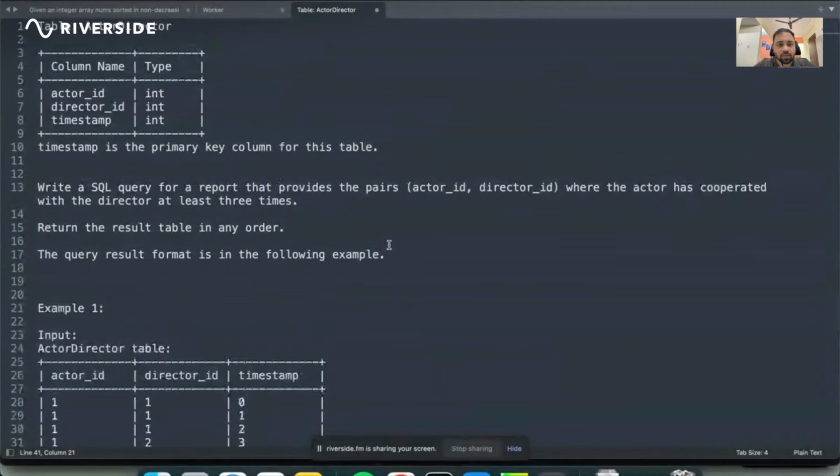Shall I repeat it again? Yeah. Okay, I'm saying we are having one table. The name is actor director. It has 3 columns. So it's a typical movie data. So here I am having 3 columns: actor ID, director ID, and timestamps.